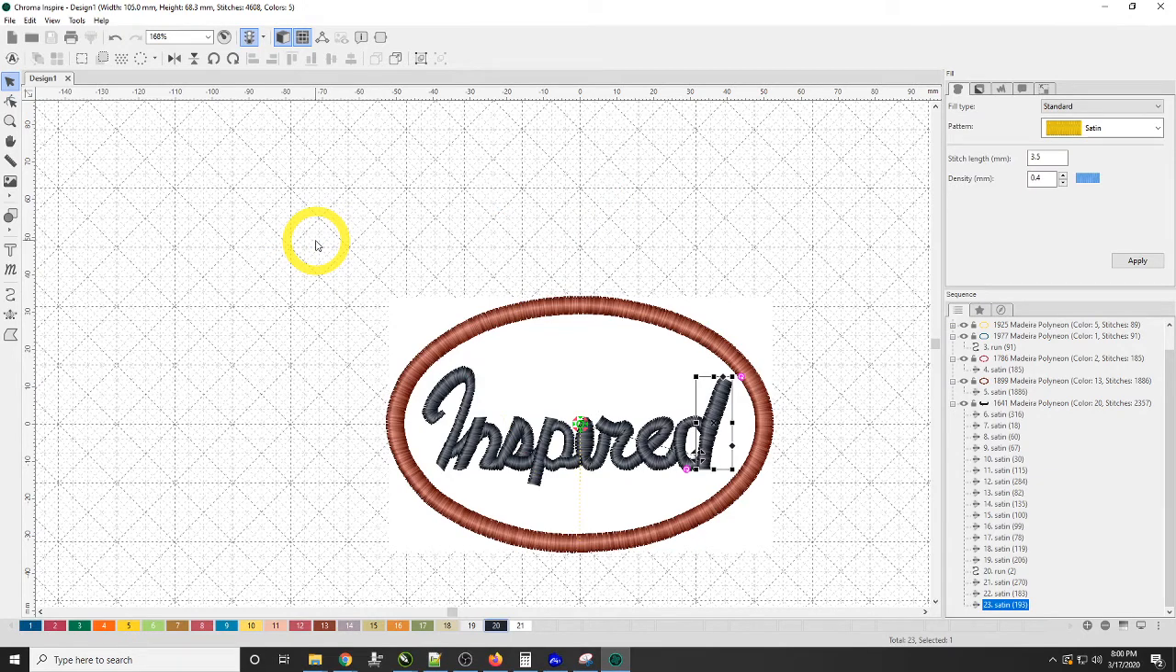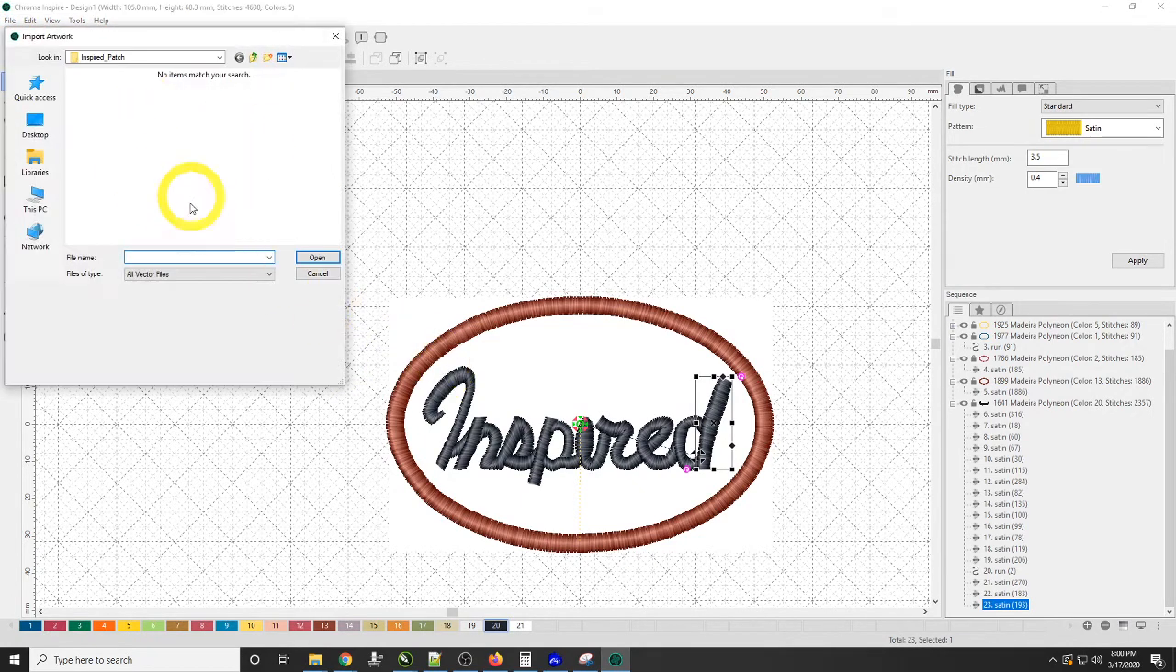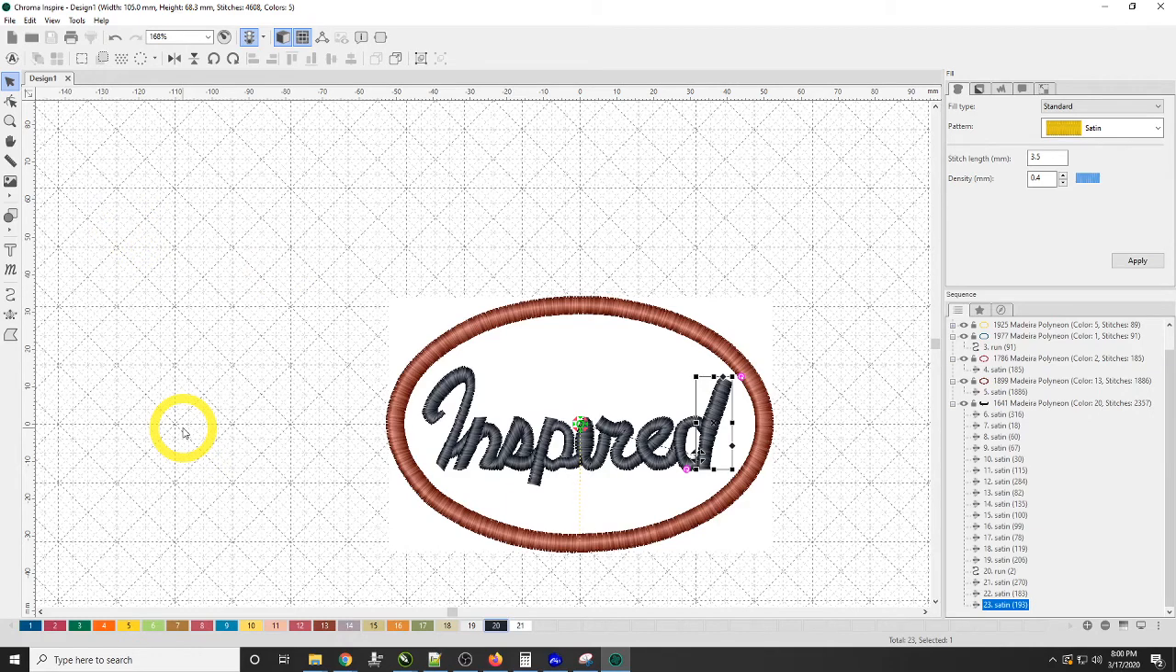SVG fonts are essentially a scalable vector graphic. If you want to do an SVG font, which I don't have any, I wish I did so I could show you this right now, but because it's SVG, I import it into a graphics program first. You can also bring them in by going to File and Import Artwork, and then import the SVG files because they're vector files. When you get the SVG files into the software, you can try utilizing the Auto Digitize button to digitize the SVG fonts.